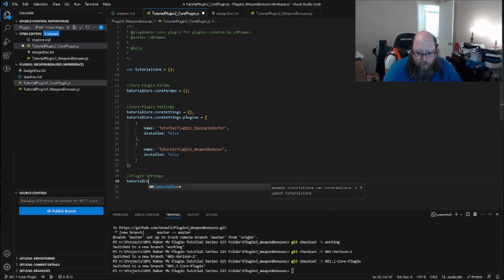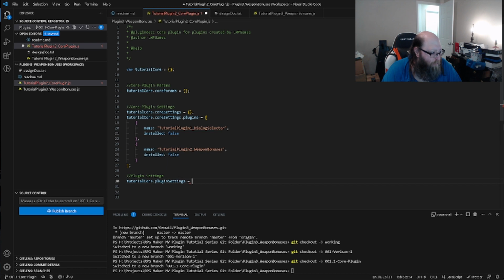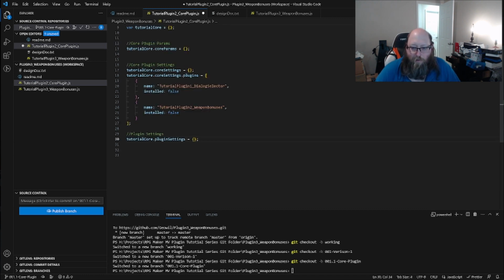So tutorial core.pluginSettings. Is this going to be an object or a list? An object. Okay. And then we're going to be putting other objects in there in the form of the plugins. So if we had stuff we needed to use in this for dialog selector and weapon bonuses, we'd have those names as properties. So we'd say dialog selector, weapon bonuses, and then the actual settings in the object that contains. For right now, we don't need to do anything with that.